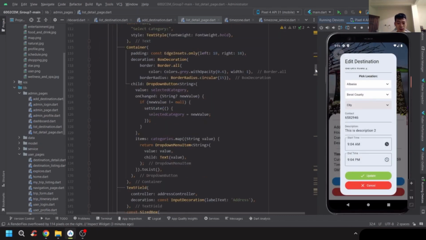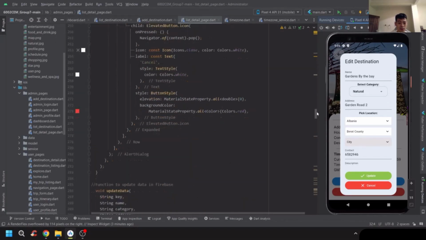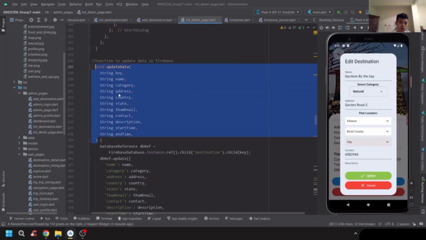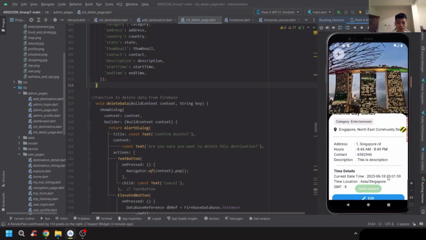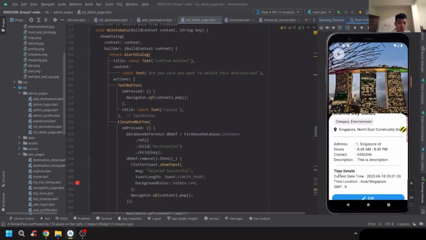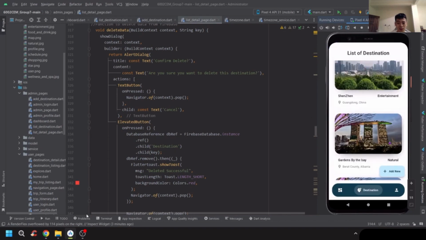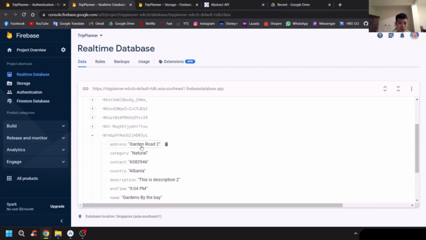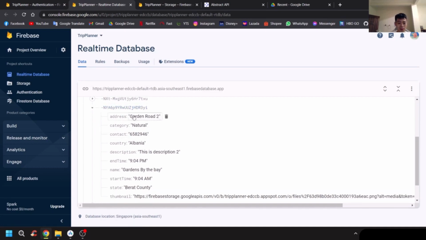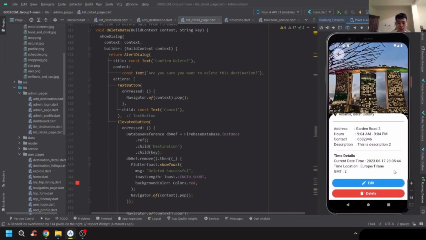So after the user clicks the update button, all the details will be updated, and this is the update data function to update the value. So after the user clicks update, we will show a Flutter toast message saying that the destination is updated. So after the destination is updated, the value in the Firebase Realtime Database will also be updated. This is the updated data and the current time for the Albania country.